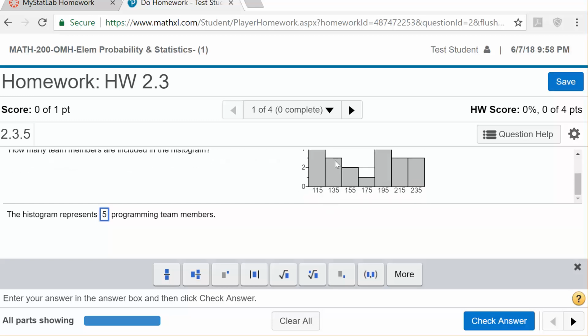There looks like 3 people, and then 2 people, and 1 person. So that's 4, 7, 9, and 10. And then there's another 4, that's 14, and 3 and 3, so that's 6. So it looks like there should be 20 people here.